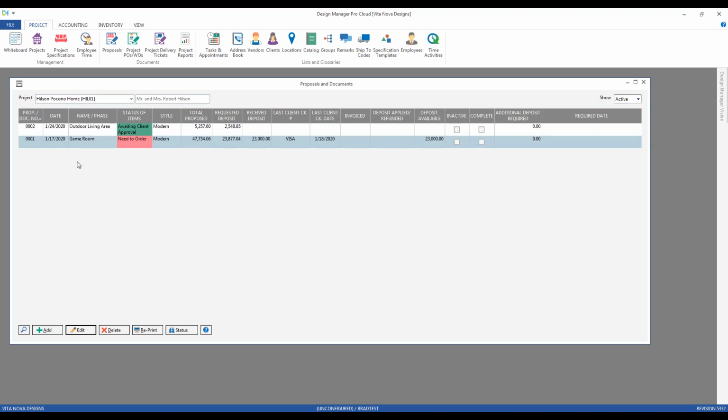And let's say, okay, so proposal 1 for our game room, we can see, and here's a great chance to explore some of the columns listed on our proposal and document window where we have the proposal number. So Design Manager can have up to 9,999 proposals in a single project. The date of the proposal, the name or phase, again, for the third time now, changing that makes it very identifiable what's included on the proposal just from this window itself.